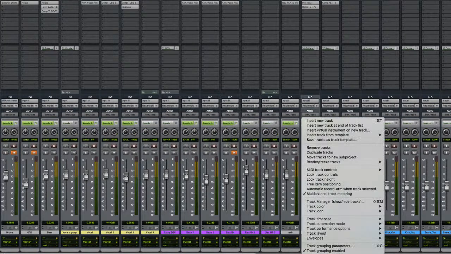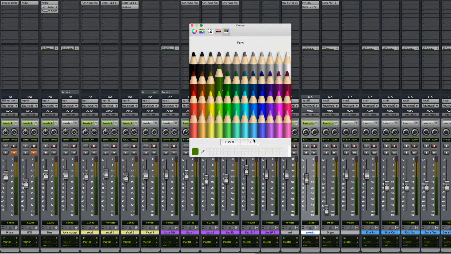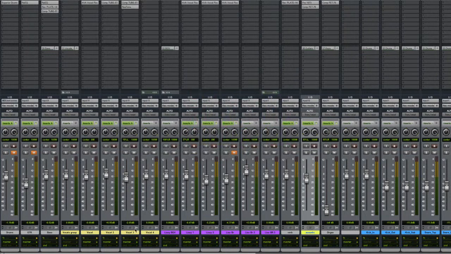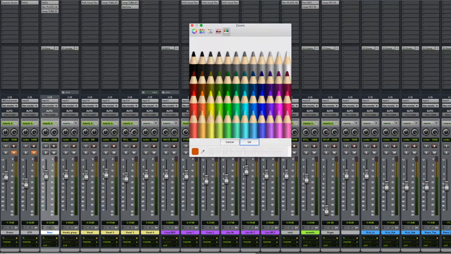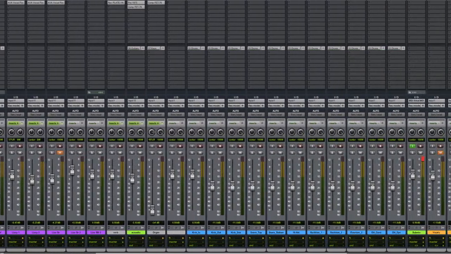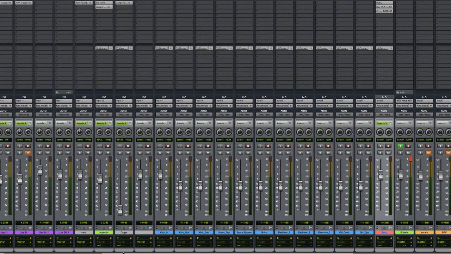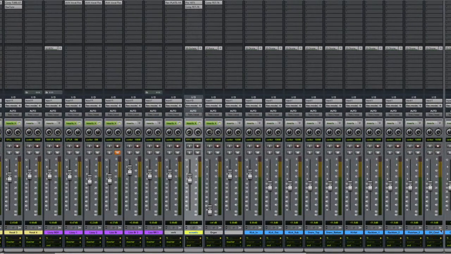We'll make those purple. The acoustic guitar is going to be a green color. And then the bass is, I think, red. I think that's what Joe does. And let's move this bass track down here by the drums. Same for the acoustic guitar.